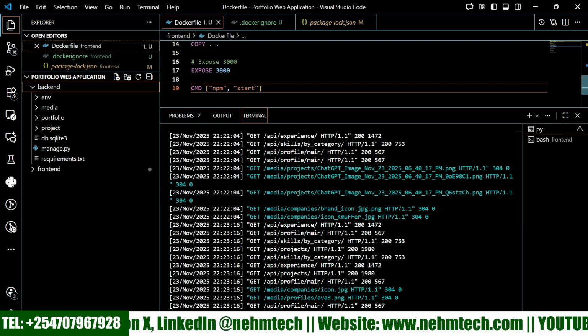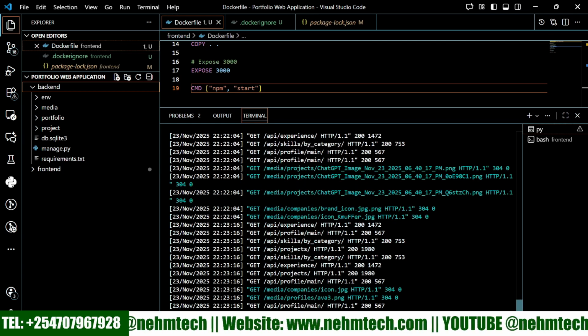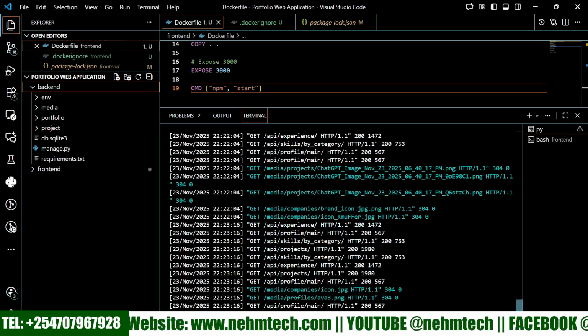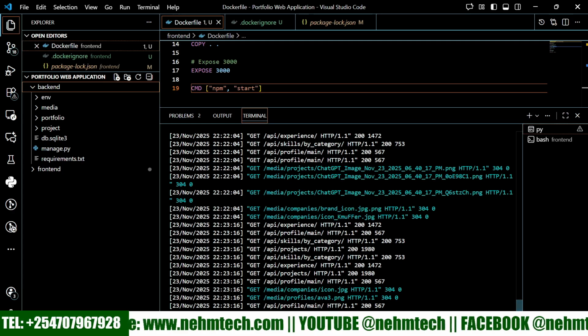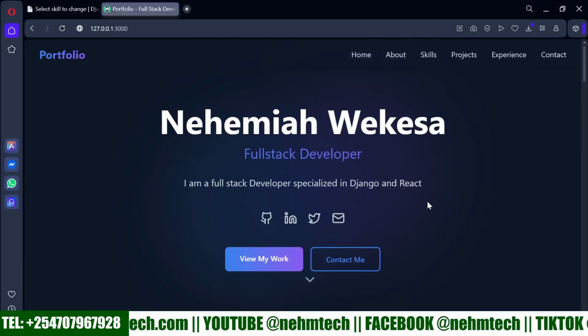And then once you've done that, I will repeat the process that we have demonstrated for the front end. But I don't want to do that because it's going to take a lot of time, and I don't want to keep you here. But guys, at least you now have an idea of how the containers work.